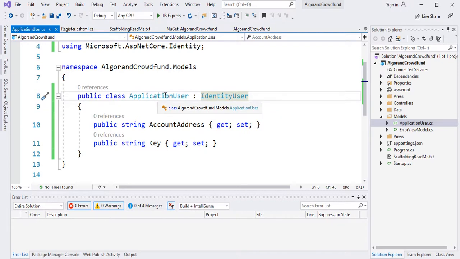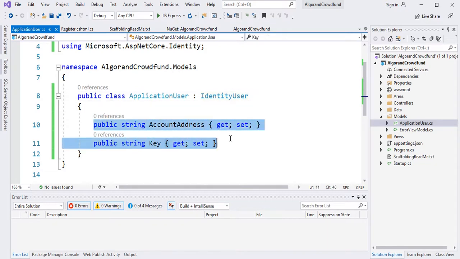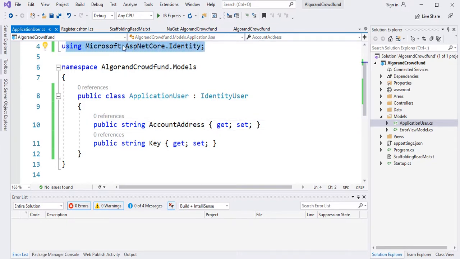By creating this application user class and inheriting from identity user, the application user class now has access to everything the identity user has, with an addition of these two. So whenever a user creates an account, he or she is going to have an account address and a key, in addition to the username, email, password, confirm password, and every other detail that is required when registering an account. And mind you, you need this namespace, using Microsoft.AspNetCore.Identity, to be able to use this identity user.